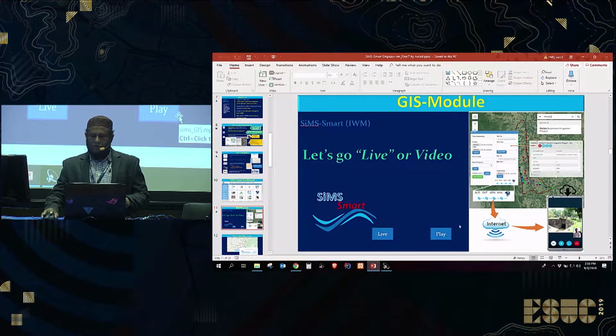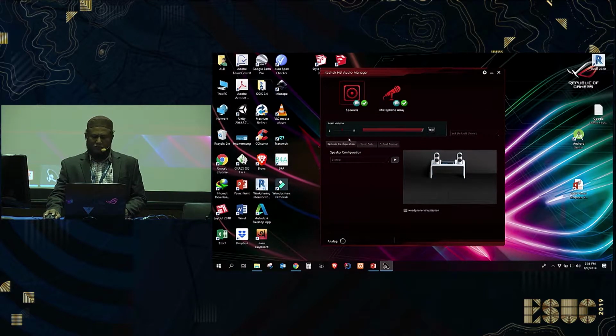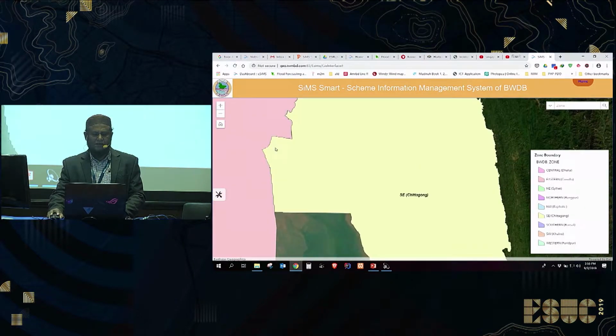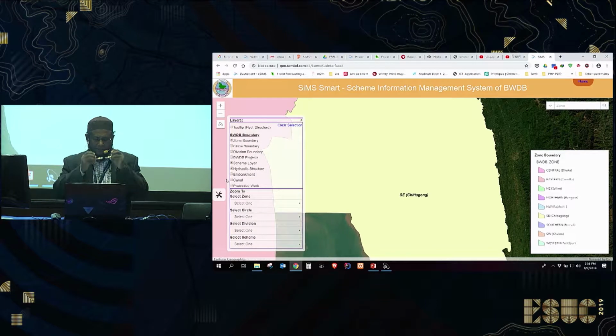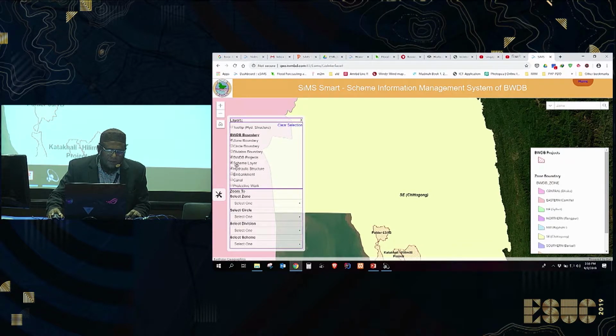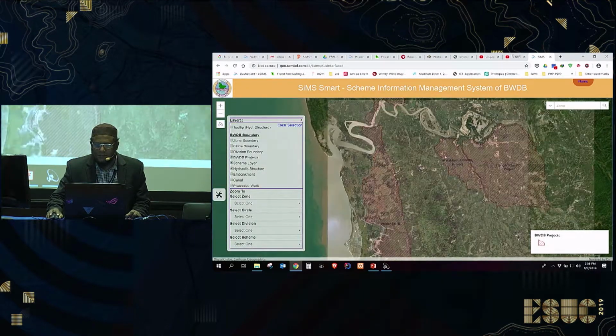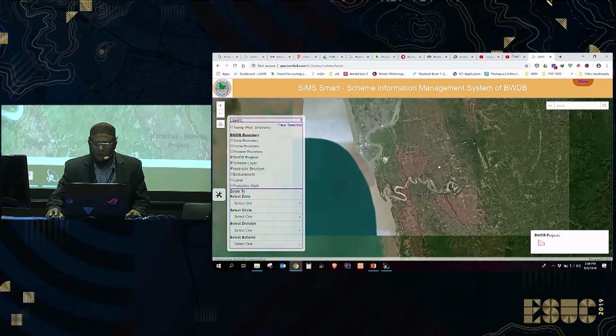Now we go a bit live, small 1 or 2 slides. I think I'll show you. This is the first screen of the scheme information management system. Our study area is here in Chittagong, and if I go there, there are BWDB schemes. Projects are here. Scheme layers are here. If I zoom in, now you can see the schemes. These we call schemes.